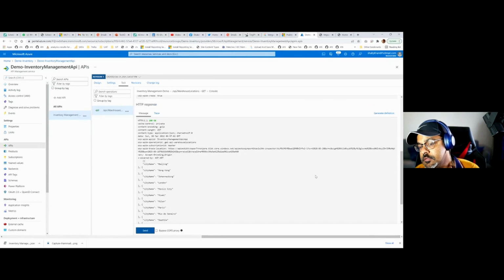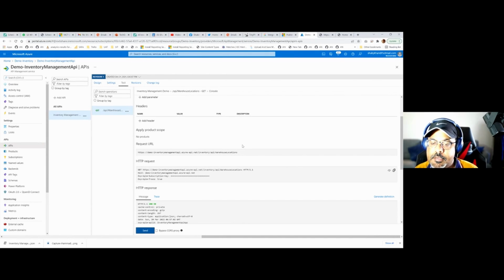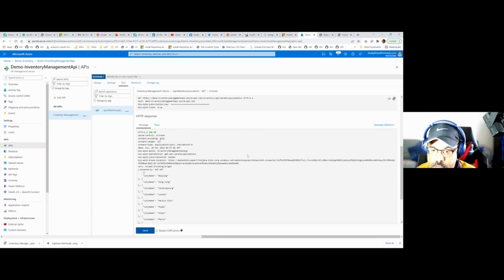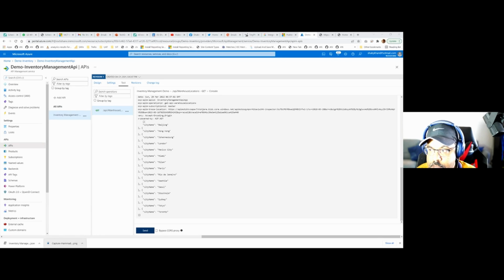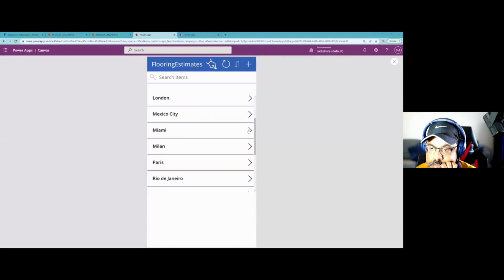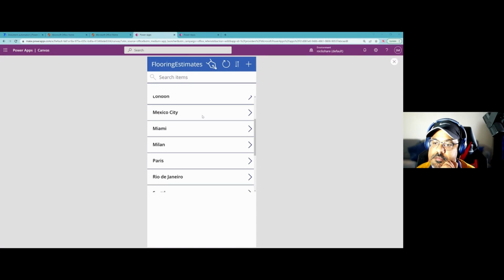As you can see, I have one web API, which is available through my API management, and this API is coming into my application. If I go back and reshare my screen, all this location data is coming from my web API.